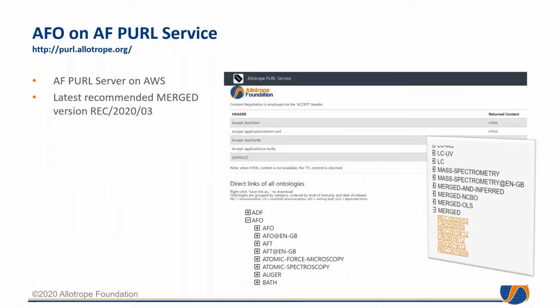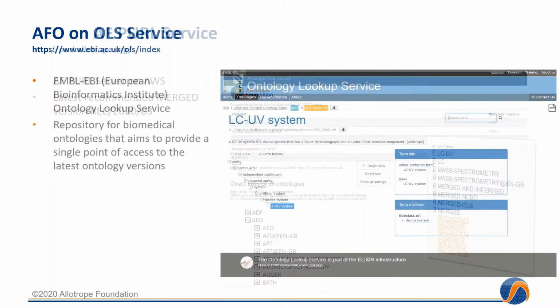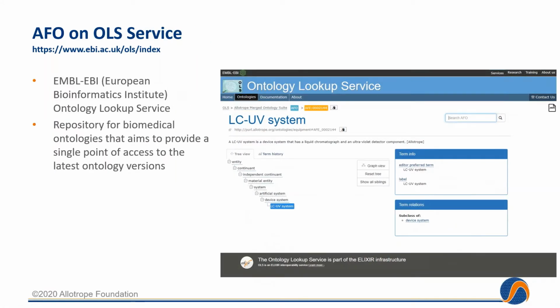We publish the ontology on the PURL service. The PURL service is running on AWS, and the latest recommended ontology is the merged version from March 2020. And this is a screenshot of purl.allotrope.org. At the same time, we publish our ontology on the European Bioinformatics Institute, which is a repository for biomedical ontologies. It's well known as OLS.